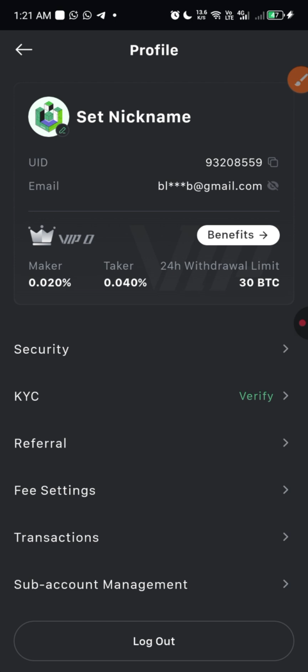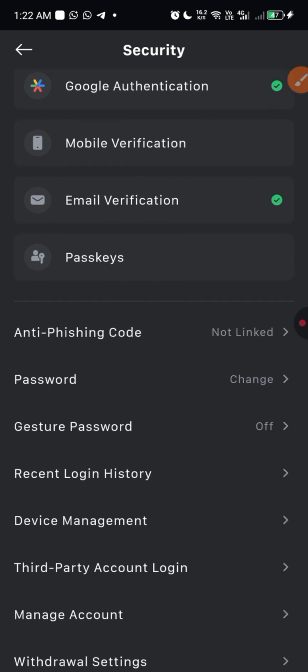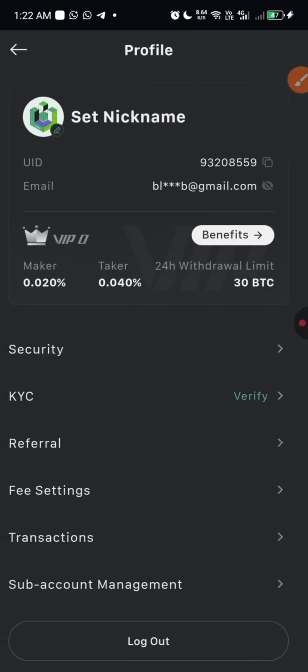So once you set up your security, everything is done. You understand? You've set up your account, you've registered, you've verified your email, you've added your Google Authenticator, and then maybe you set up your passkey. I think that is the most important thing you need to do. Let me go back to the security. Google Authenticator, email verification, passkey. These are the three things you need to do. Then anti-phishing code, you can set that up, but it is not really that important. It depends on what you are doing with your account. You get. So that is done for that.